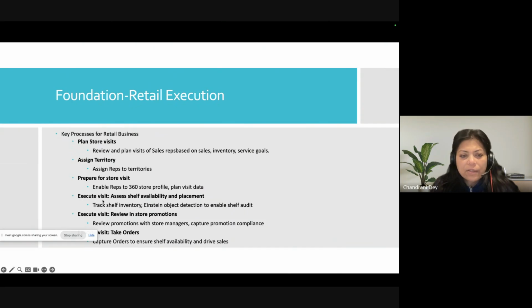Execute visit, definitely this you know that during execution of the visit, these are the things that generally happen. Two main categories. One is assessing shelf availability. When we talk about shelf availability, it is tracking the inventory of the shelves. It is like looking at the shelves and enabling an audit of the shelves, that what was supposed to be in the sales versus what we can see in the shelves.